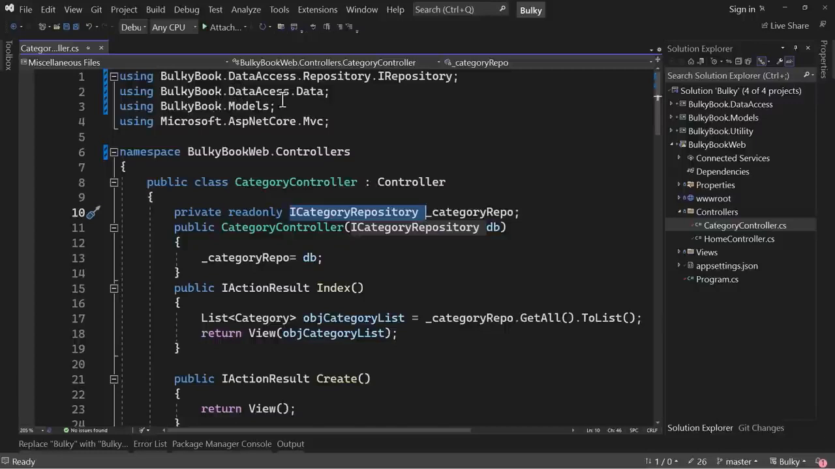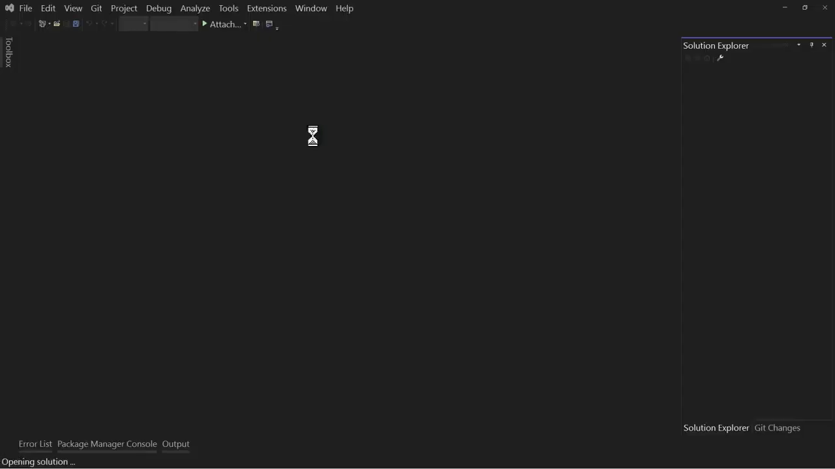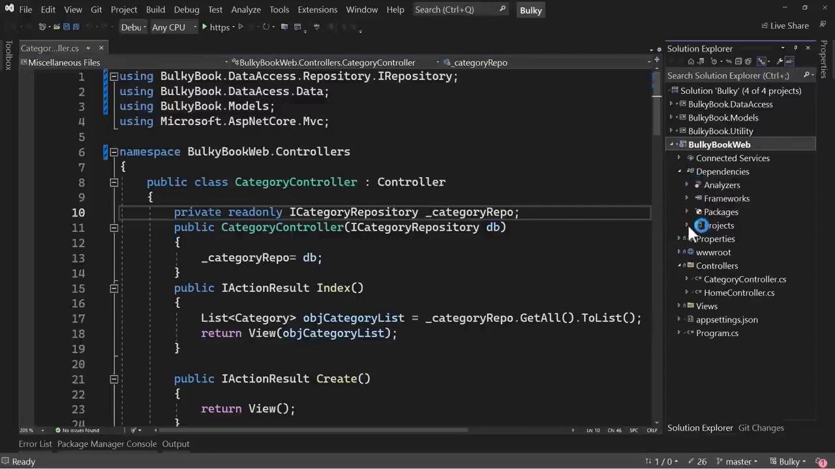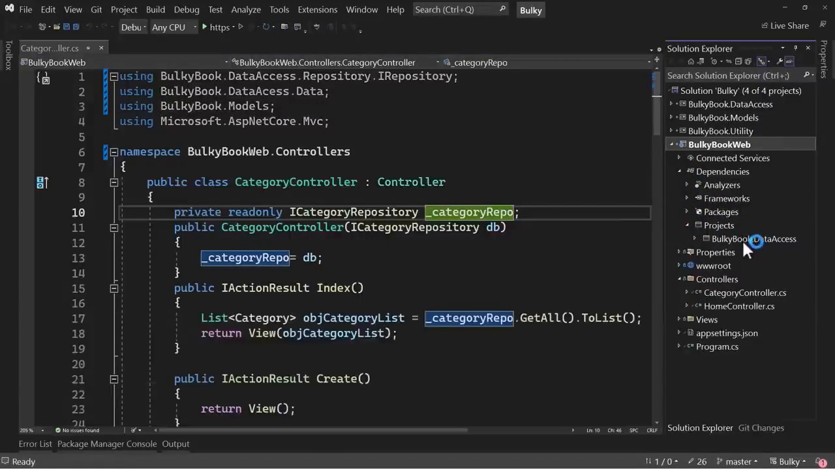Well, sometimes it might happen that it detects that project. It all depends on the dependencies here. I am not able to open the dependencies, so let me restart Visual Studio. Once I do that, it will reload everything, and perfect. Now in dependencies, when you examine project, it has bulkybook.dataaccess, and it is working as expected.